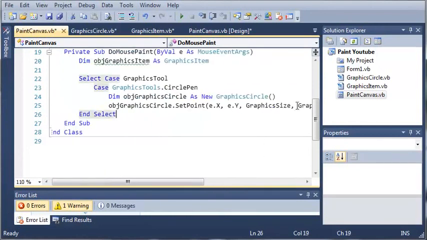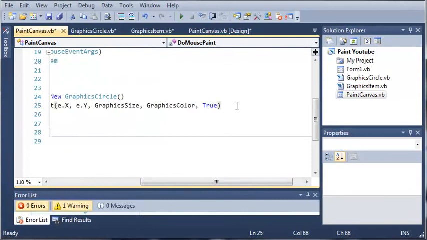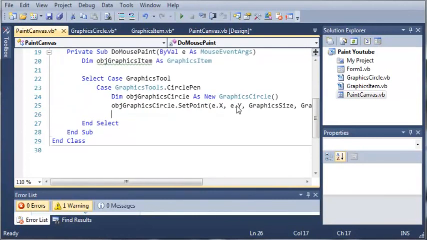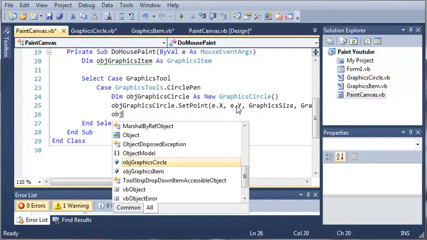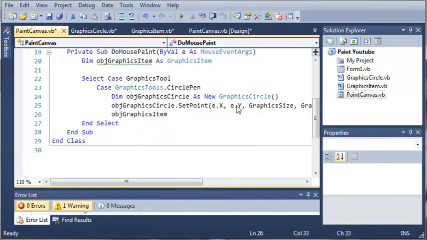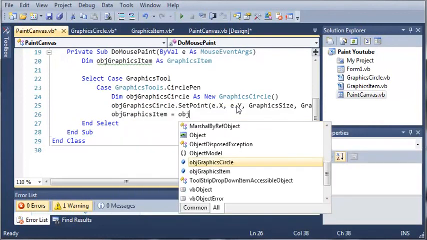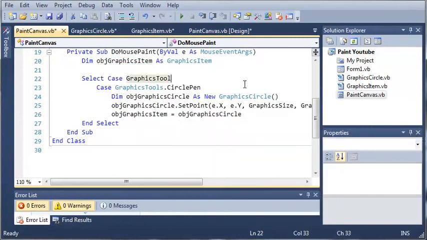So now what we need to do is we need to store this item so that we can add it to our array list. So object graphics item equals object graphics circle. Now we have object graphics items, which is of type graphics items. So this variable right here is of type graphics item. But because object graphics circle, which is a graphics circle, inherits from graphics items, we can use polymorphism to set this equal to a subclass of itself.